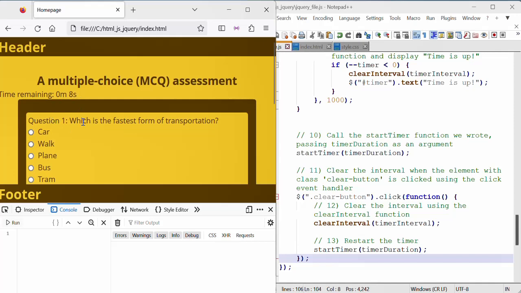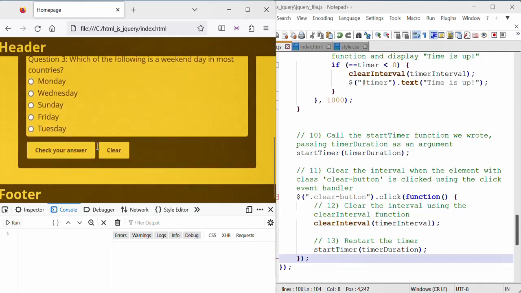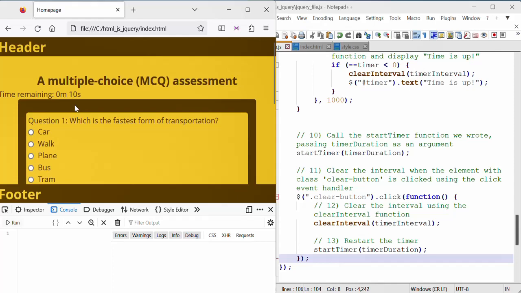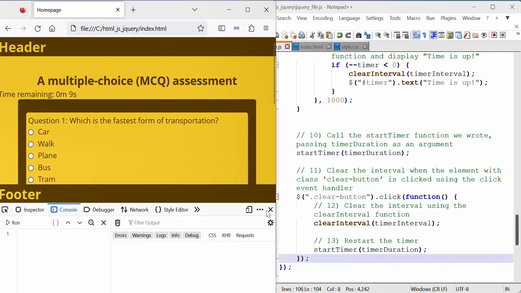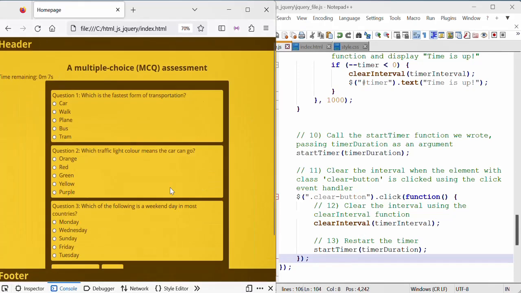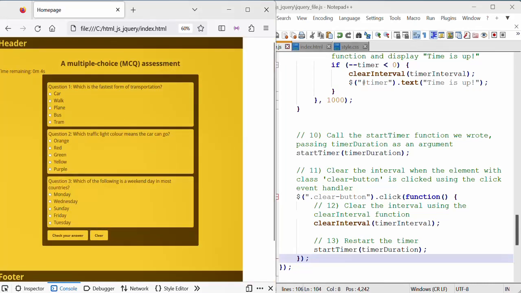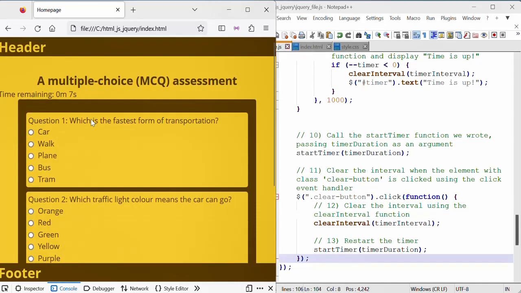So now that's 8 seconds. So if I clear it, it's restarted. So it's looking good. And if I clear, I think what would really help is if we can see the whole thing. So like that. So clear, you can see how it actually clears. Okay.